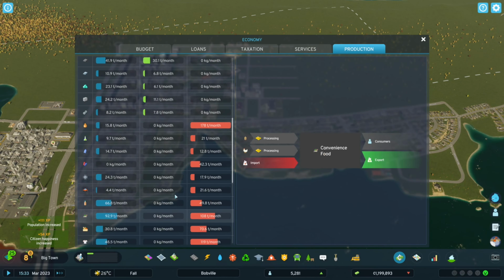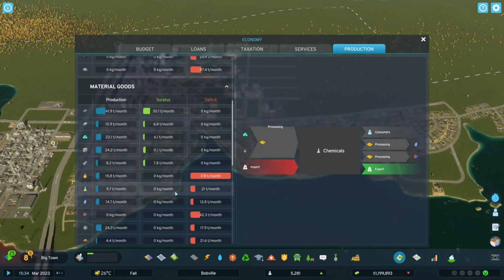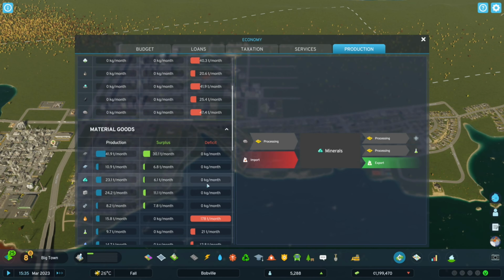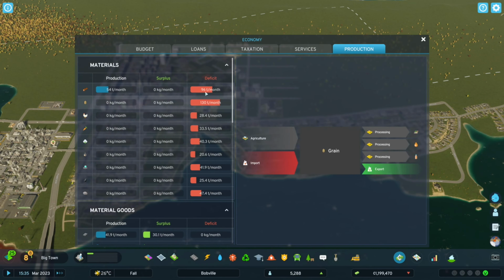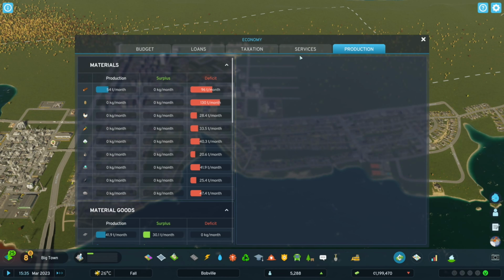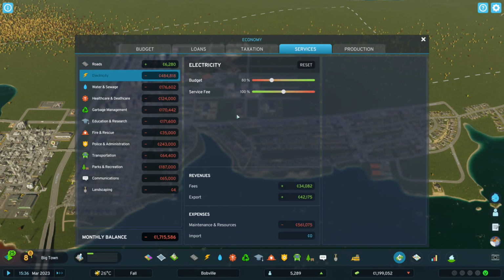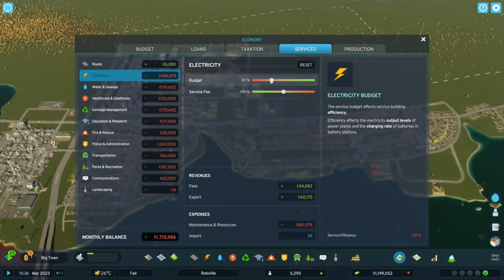Right. So we know where we're going. We know what we're doing. We've got to hope that we get a few more. 5281. Remember that figure, people? See if it grows. So we did have a little warning here. But we definitely need to look at grain. Services. We're spending all this on services. I don't get it. If we go to electricity, we've knocked our budget down.